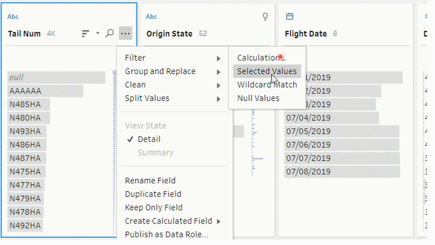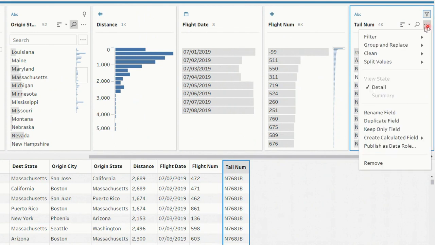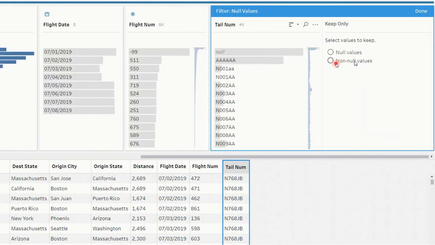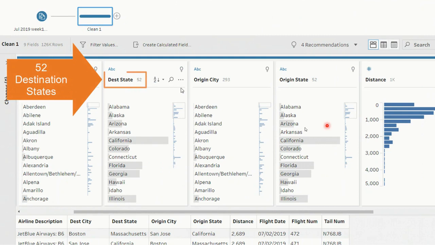So in the more options under filter, you have other options as well. Here you can see that when you click on the filter you have null values, and you can simply click on non null values and keep only the perfect values. You can see that the null values have been deleted.